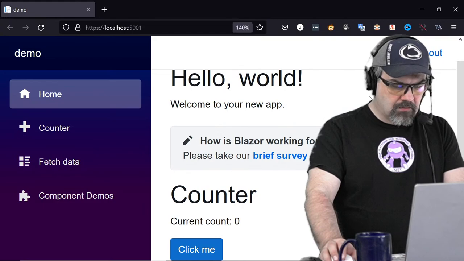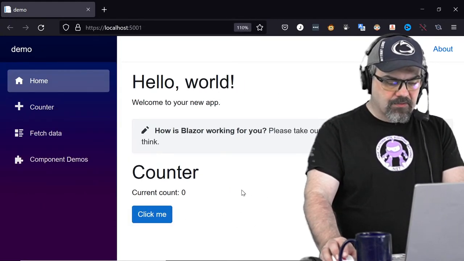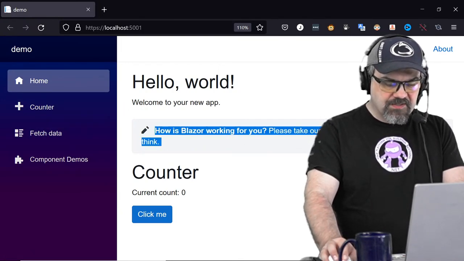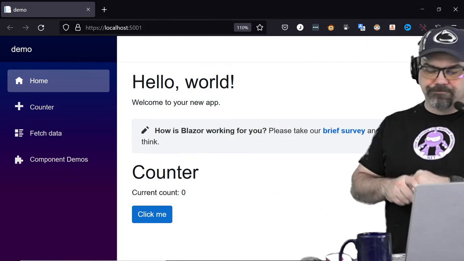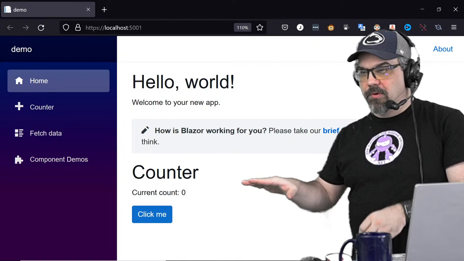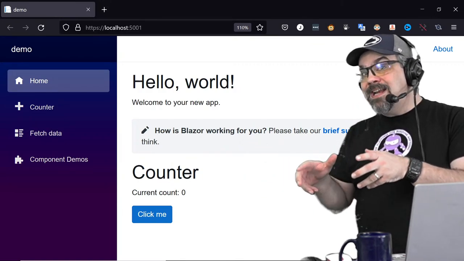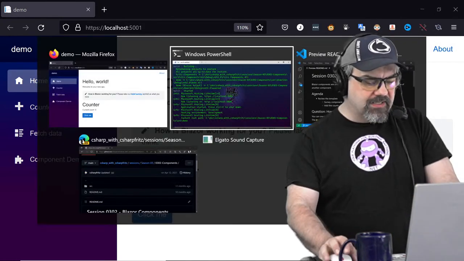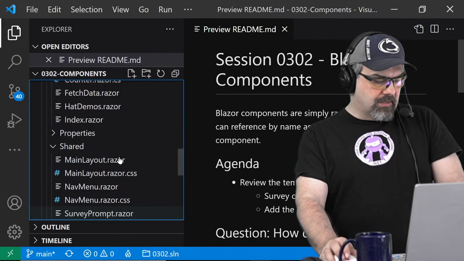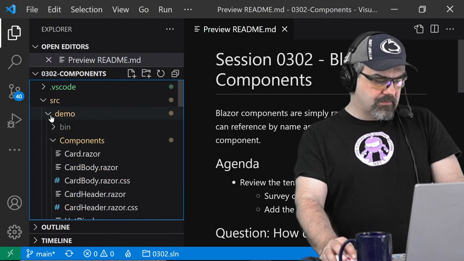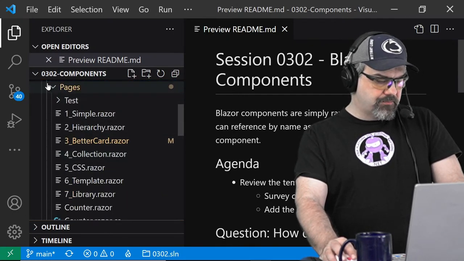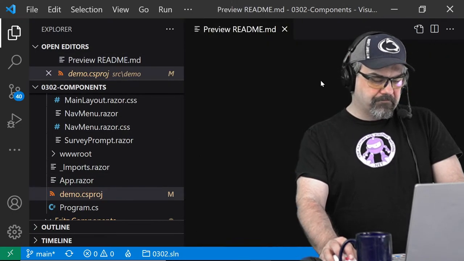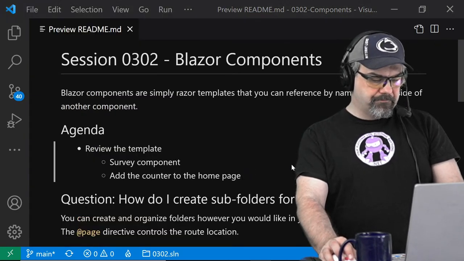Go away. Alright. So we added the counter to the homepage down here. I showed you the fetch data and we talked about the survey component right there. Now, these are components. These are separate .razor files that are interpreted and can be included inside of other projects. I believe this is a Blazor WebAssembly project. Let me just double check. Demo, there's my components, pages, yes, WebAssembly project. So, all right.